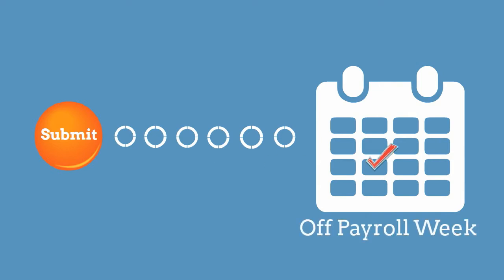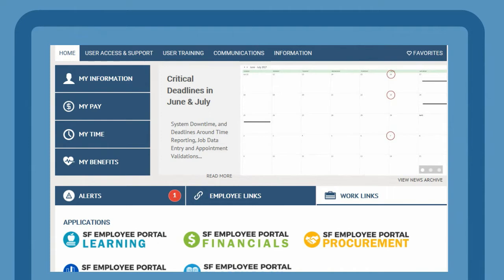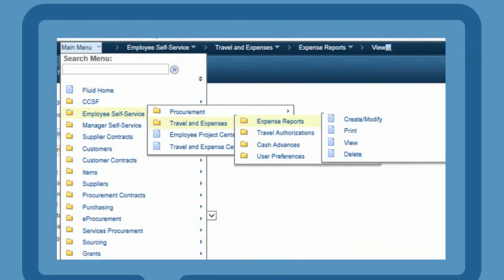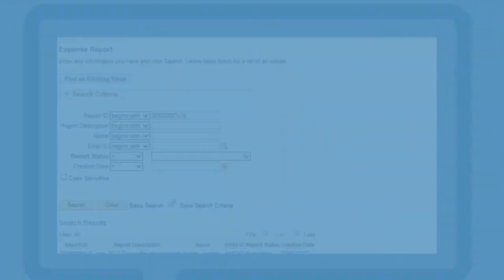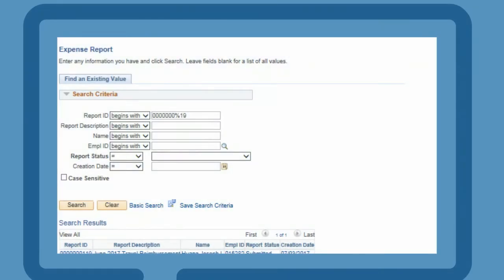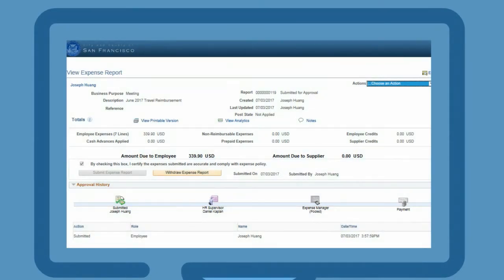To monitor approvals, start at the employee portal and click on the Work Links tab, and then the Financials link. From there, navigate to the main menu, then the Employee Service, then the Travel Expenses link, the Expense Report, and finally to the View screen. This brings you to the search screen where you enter your report ID, and then you can click on the specific report you want to track. Here you can see that the report has been submitted but has not obtained supervisor approval yet.